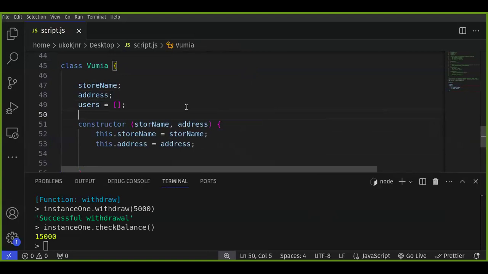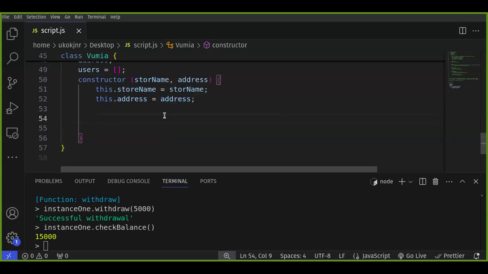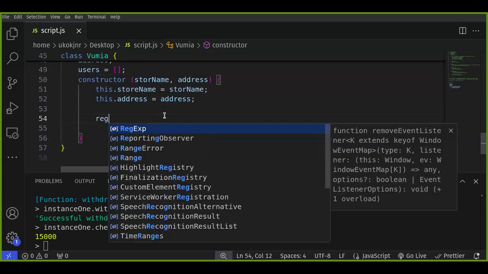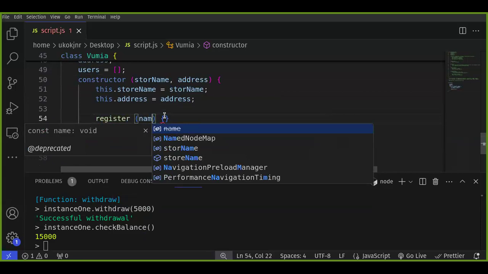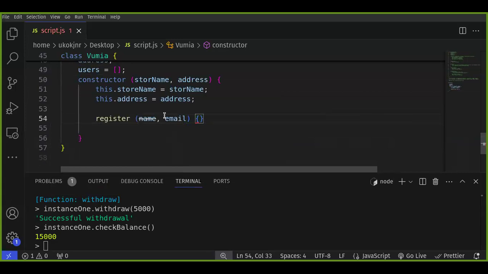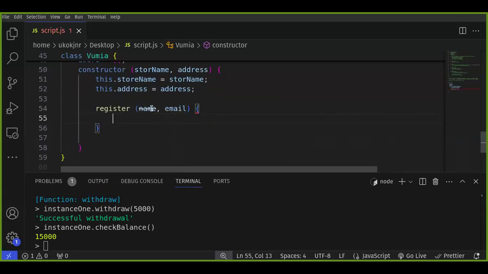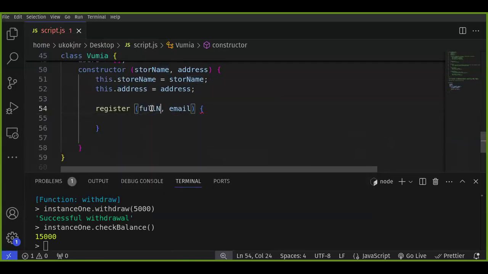Okay. Then if you have something like this, maybe you should have users, anybody can be a user, right? So I could do something like register, say name, email, and full name, or name, full name and email.